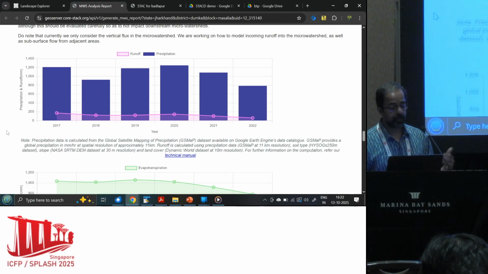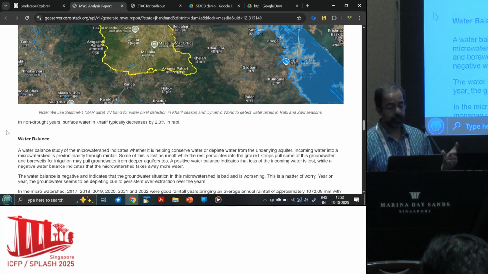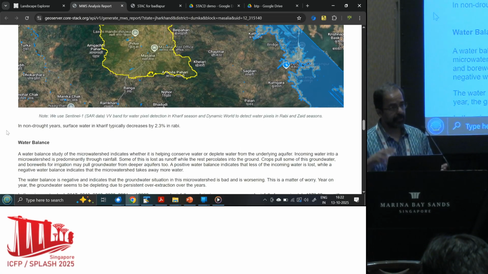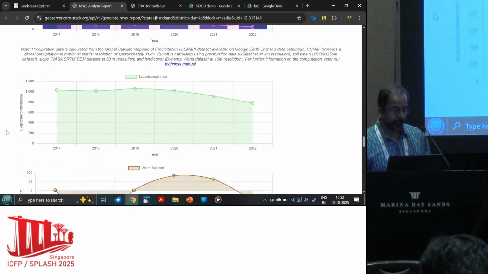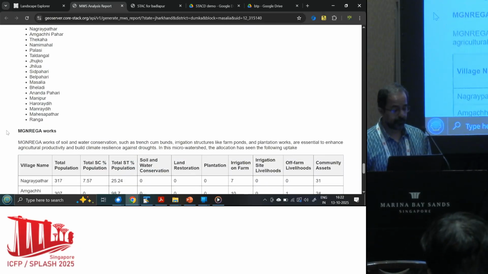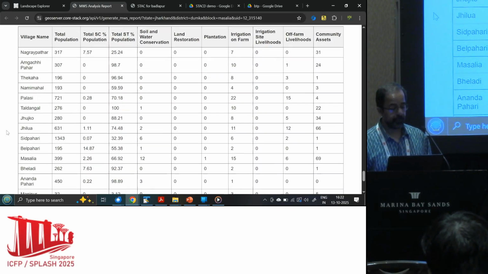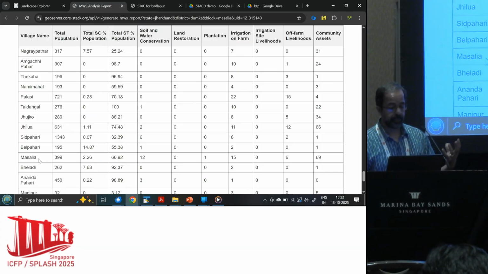All of these things put together for a given unit can help in terms of planning, in terms of which areas are more drought prone, and also have some kind of surface water stress, or some kind of groundwater stress. And then we also pull in data of different villages, that is, what are the villages in this particular area.